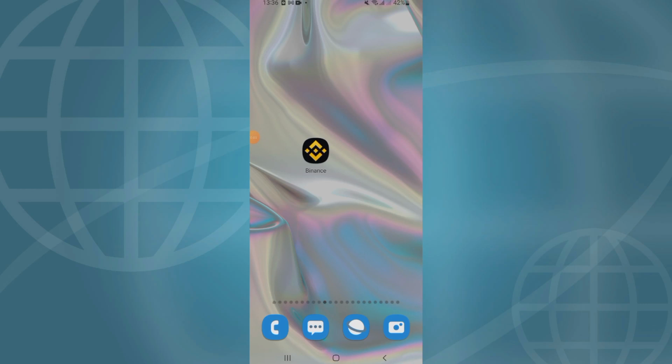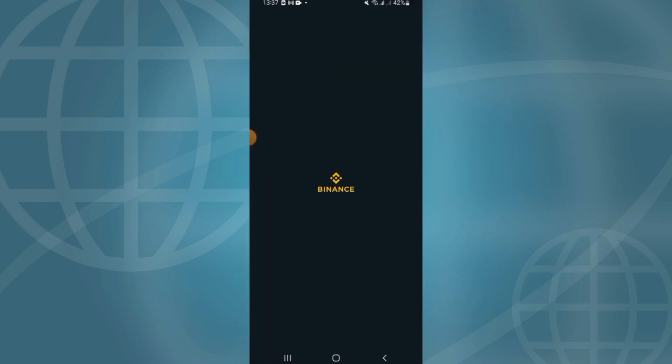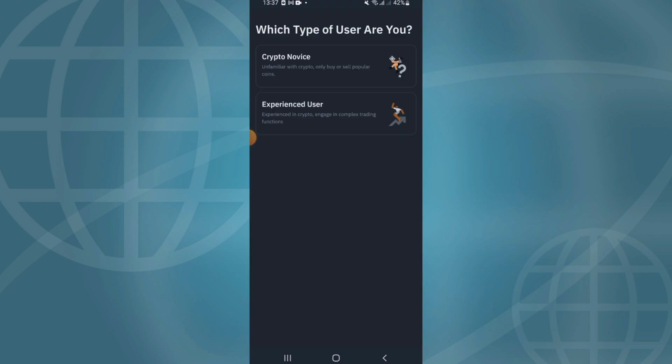Today I will show you how to create an account on Binance. Easy and quick, let's do it. So you just have to open your Binance app first, and you will, for example, choose crypto device.